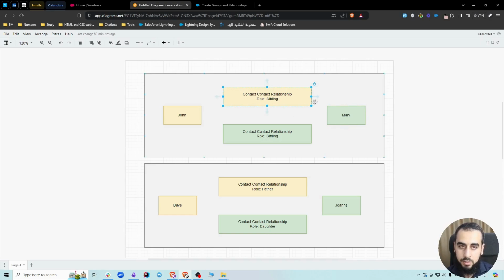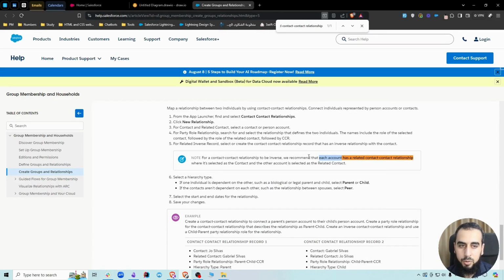And while this could be enough, it's not the recommended thing to do. Salesforce recommends that for a contact-to-contact relationship to be inverse, each account, whether a person account or just an account, has a related contact-to-contact relationship where it is selected as the contact and the other account is selected as the related contact.